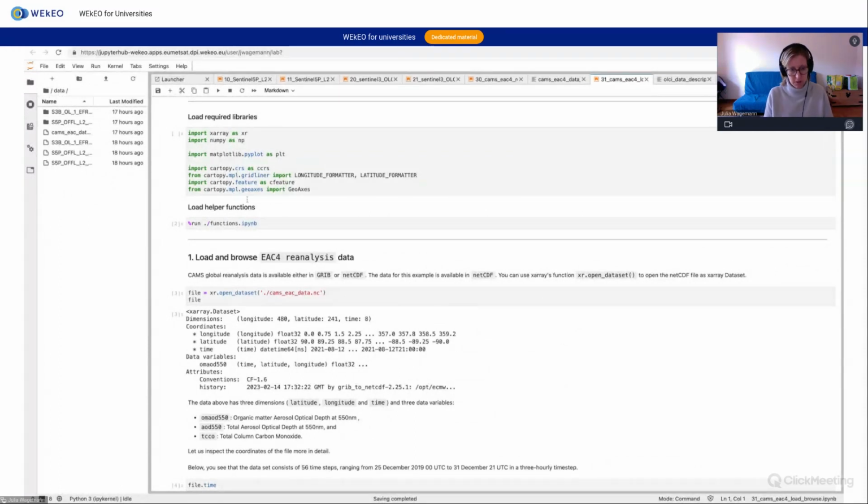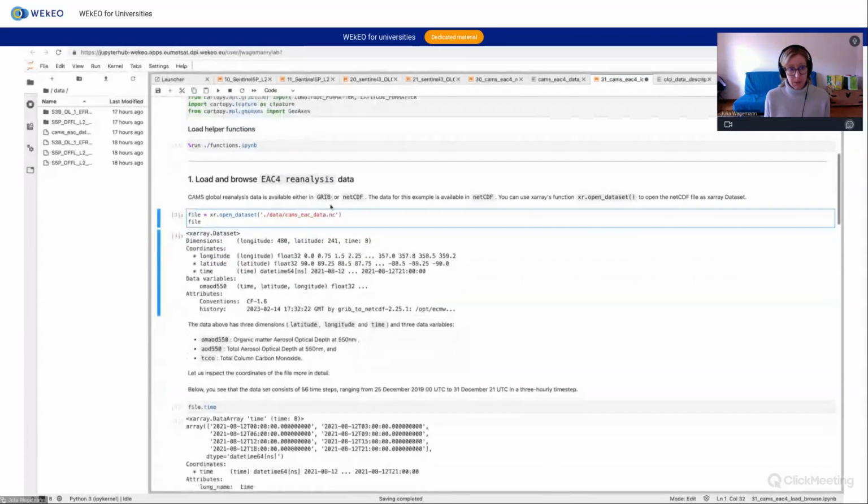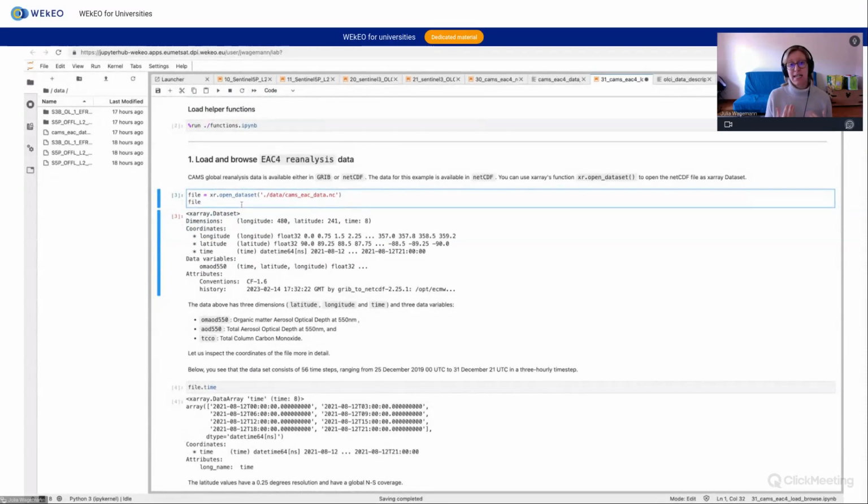So I would need to change here, go to the data folder. Because it's model-based data in netCDF, it is very structured, regular, gridded data. So we have longitude and latitude, and we have 8 time steps because we requested every 3 hours data. And we have one data variable, the organic matter aerosol optical depth.